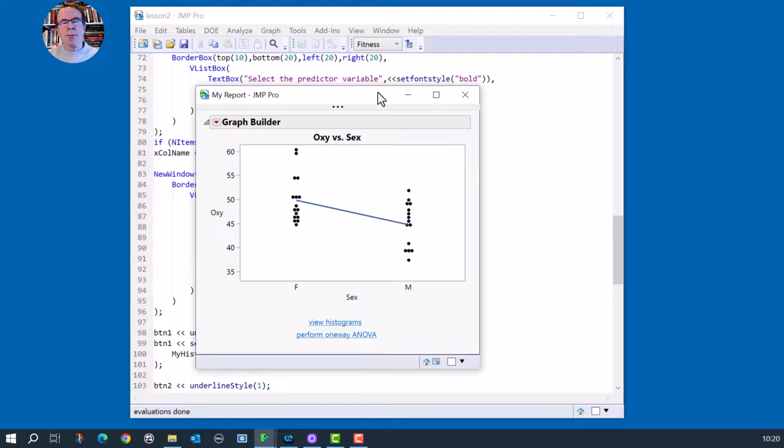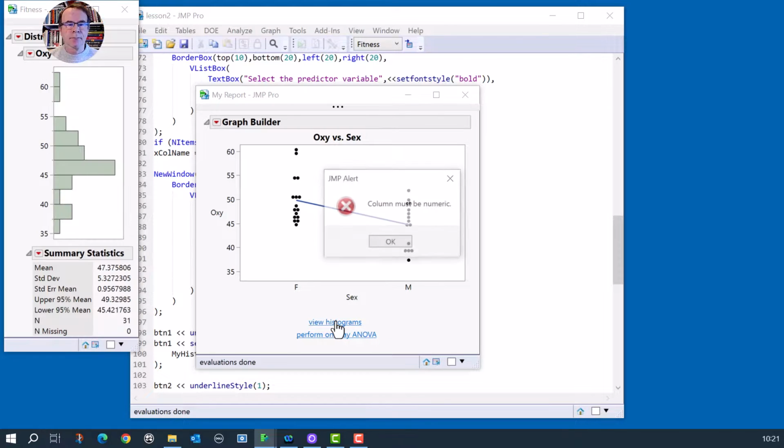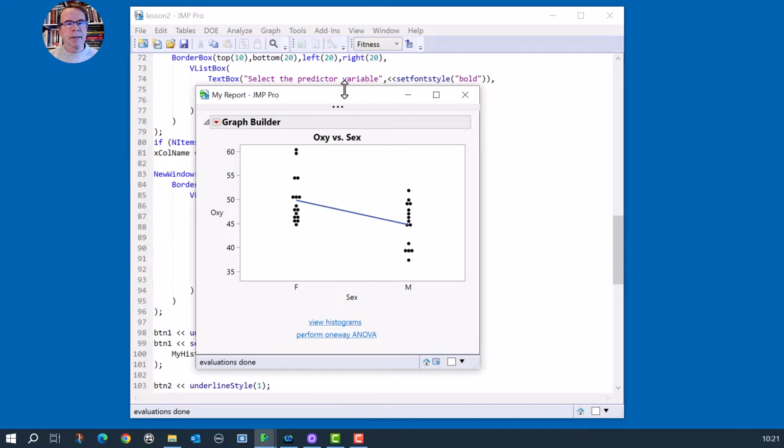There is, however, one problem with this script. By allowing us to include the analysis of categorical data, I have inadvertently broken the script. Let me show you what happens if I click on view histograms. The message says the column must be numeric. What should happen is when we view histograms, it should show a histogram of both the Y variable, oxy, and also the X variable.